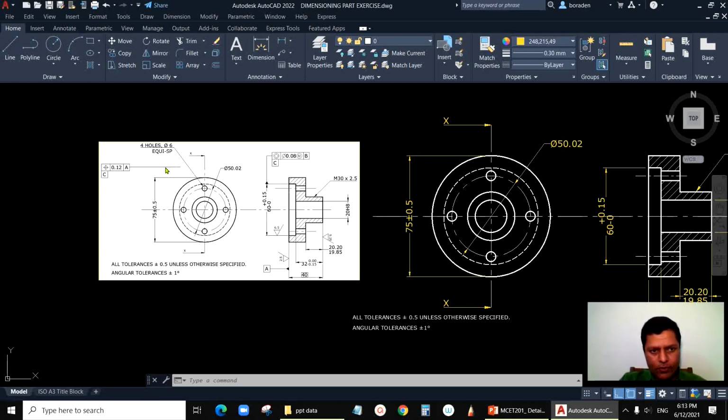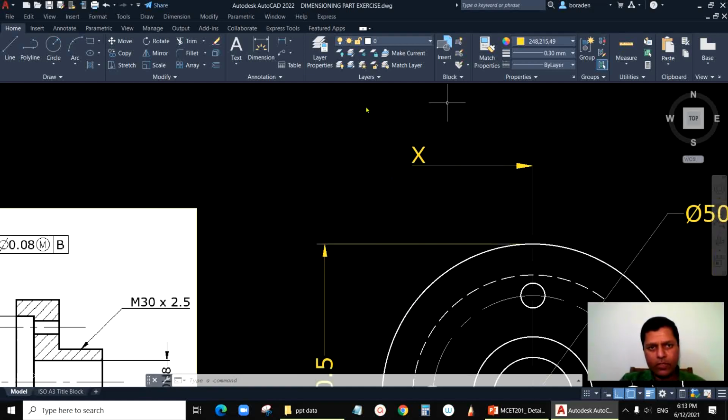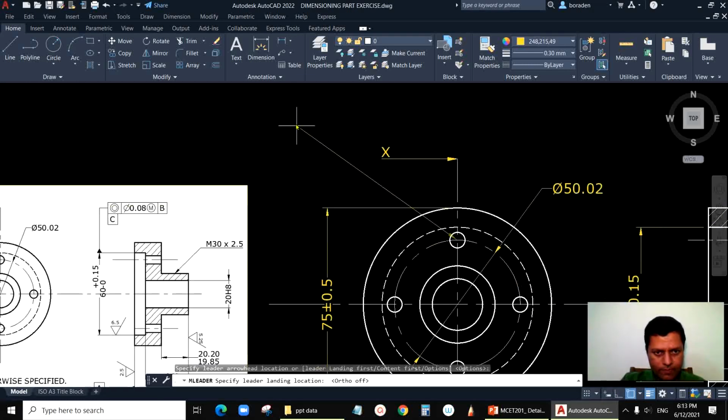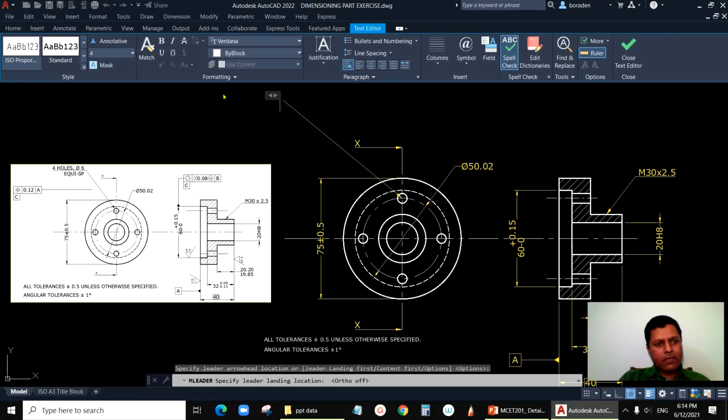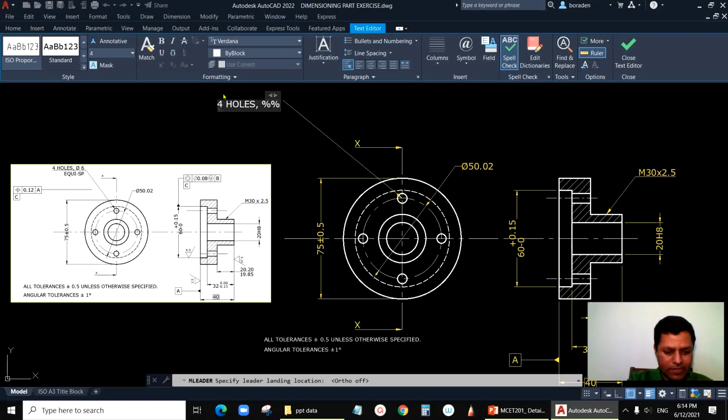Coming to the leader line for this dimension, for this hole, so I'll start with the leader line. You can also get the leader line without any text and then switch off the ortho because you want it like this, maybe about here, and then you want the text: 4 holes comma diameter 6. If I know the symbol, you can write %% for 5 6. Next line, enter equispaced.